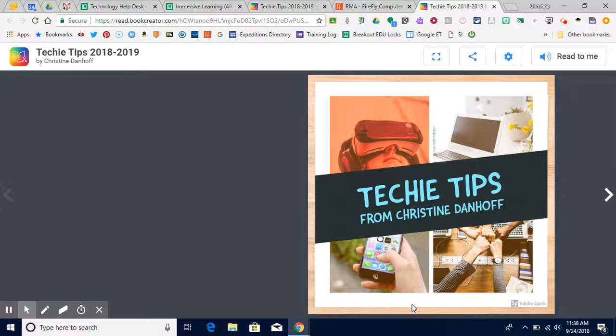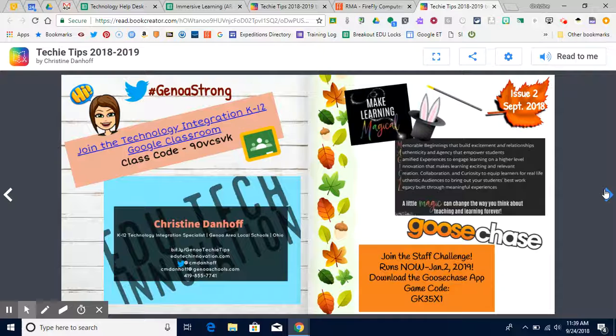This is going to be a very brief run through of what's happening and some updates that are out there. So here's Techie Tips. It's in a program called Book Creator, which is another resource that you could access. And just information here, contact info is there. And if you haven't joined my Google Classroom, there will be some things on there as well.